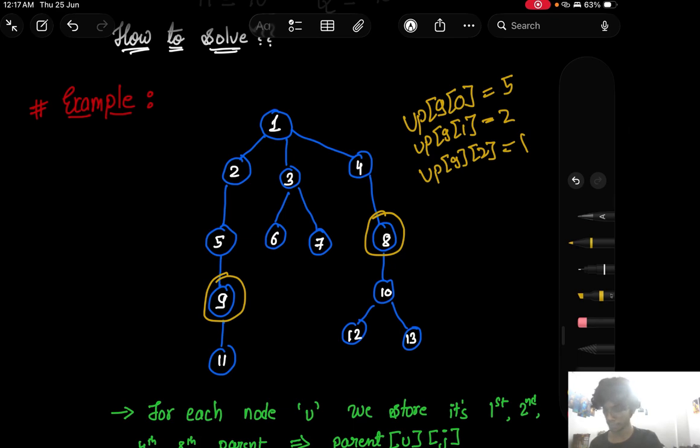Okay. So now similarly we'll write for the 8th element. So up of 8 of 0 is 4. Up of 8 of 1, which is the 2 to the power 1th parent, is 1. Up of 8 of 2 is 1 again, because this is the highest node, so we will not do anything.